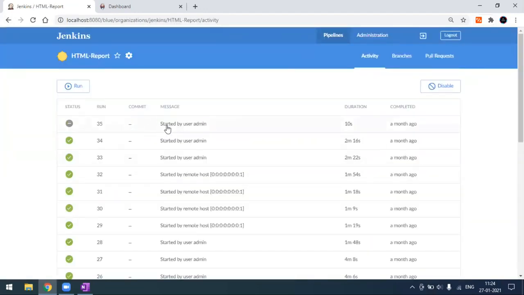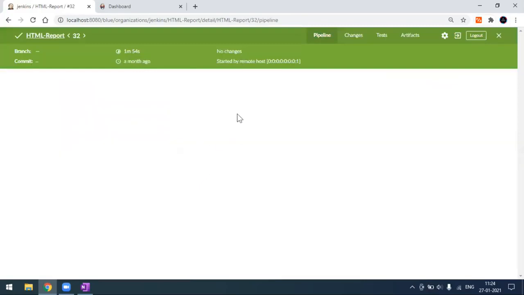So if I open some other project, here you can see it was started by the admin 10 seconds ago, and started by the admin again 2 minutes ago, right? So here you can see it was started by the remote machine. So you can go to each one and you can see the console also. Okay, it will come. 1 second.